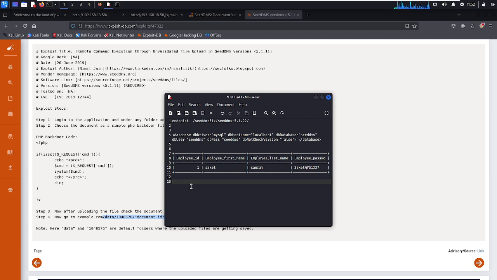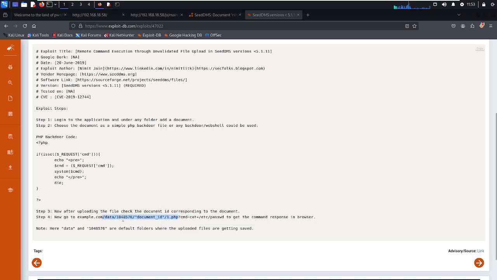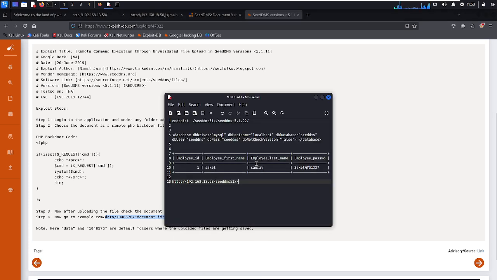So we would like to type here HTTP and the target IP address, 192.168.18.58. Then we just need to use this path. So just copy this one. Let's paste it. Then let's come back here. So just type here data, document, id 1.php. Let me just paste it here.